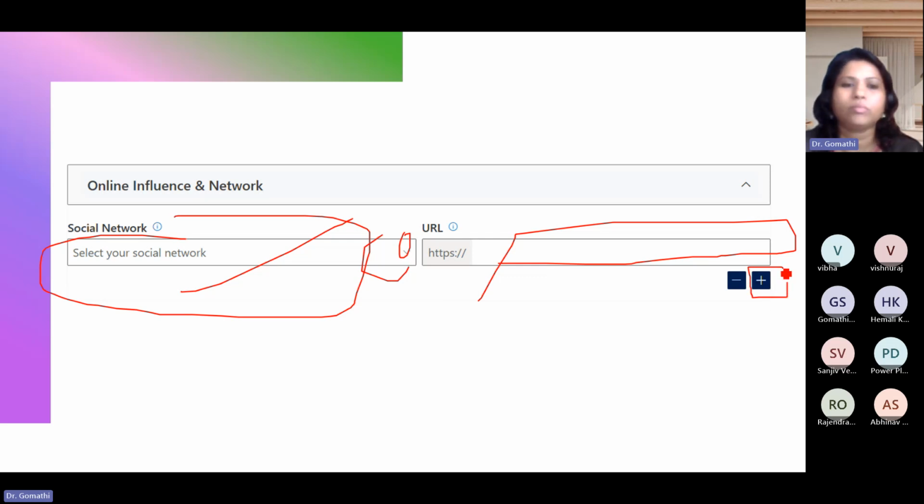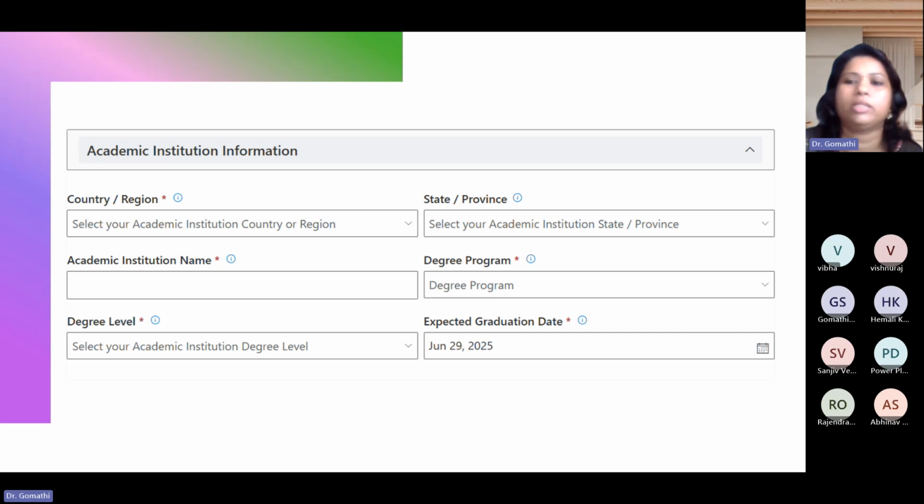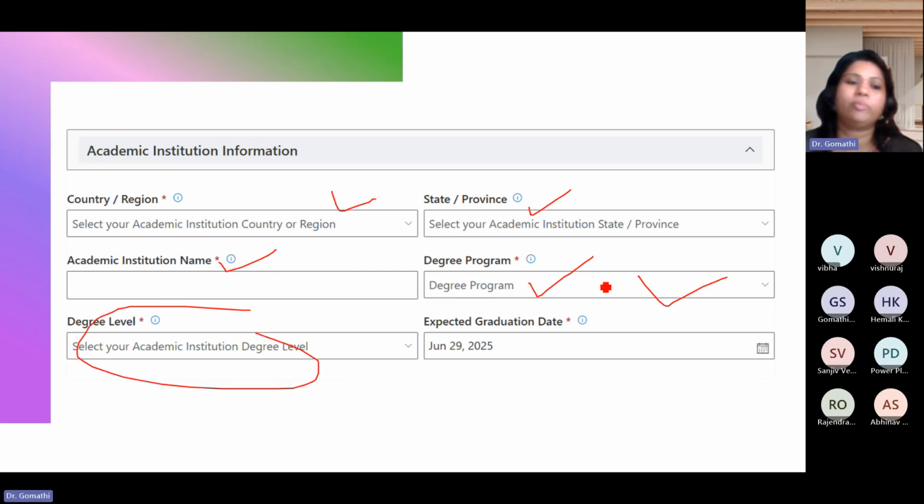Okay, and the next comes your academic and institution information: your country or region again, your state, academic institution name, your degree program. So for degree program, they'll be asking about your UG, PG, or PhD. So they'll be asking a few things. Sorry, degree program will be like your computer science, mechanical, civil, what you're doing. And degree level is like your UG, PG, what you're doing.